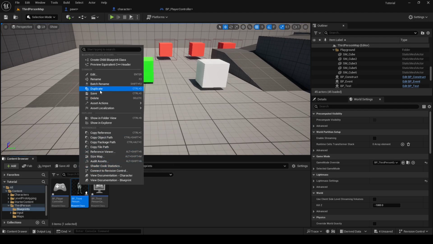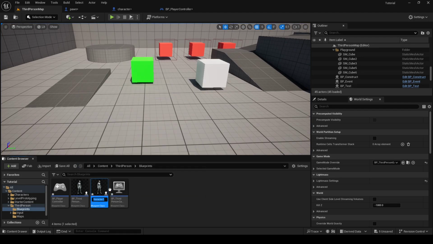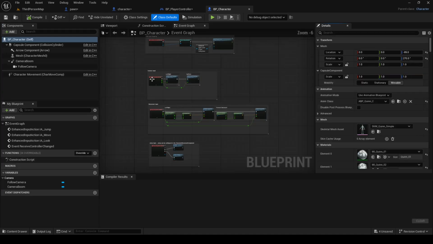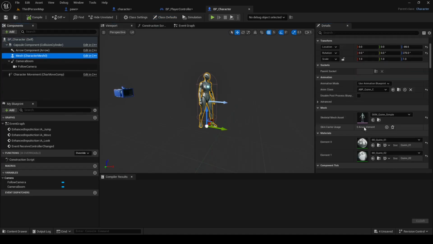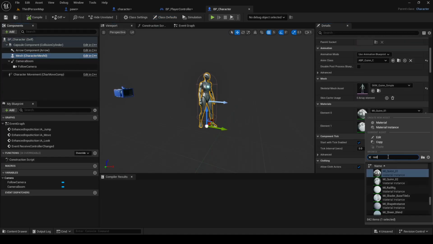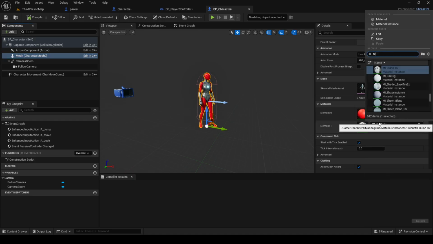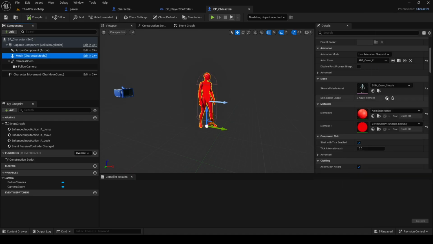If we duplicate our BP third-person character and name it BP_character, we can open it up, click on Mesh and change the character's color to something random and drop it into the level. Now that the colors have been changed, I will just drop it into the level.